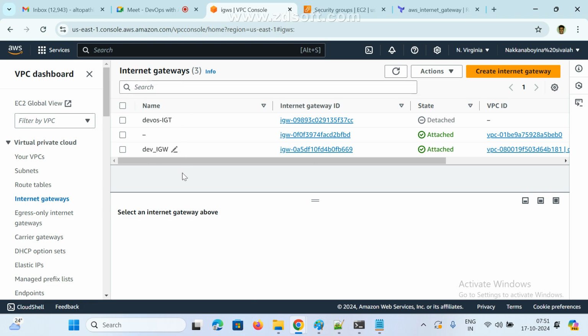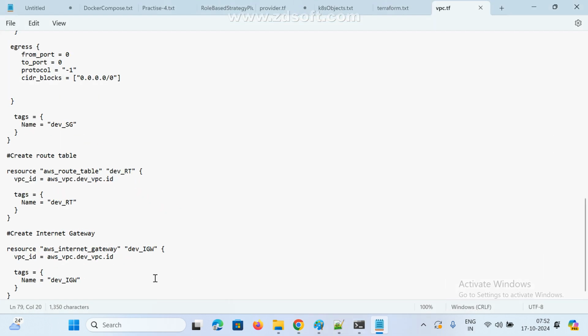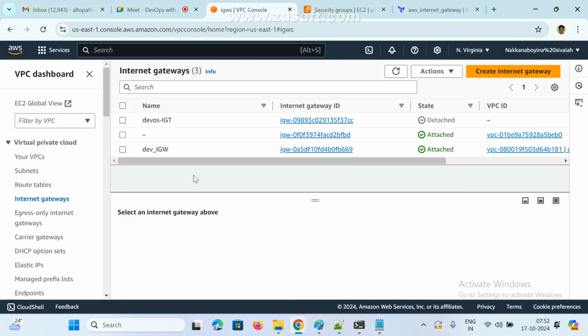Whichever name I have given, the same name we can check. So dev underscore IGW. So these 2 are created.